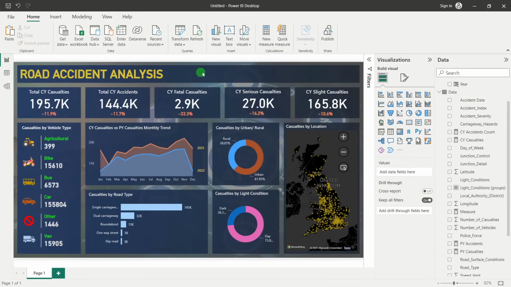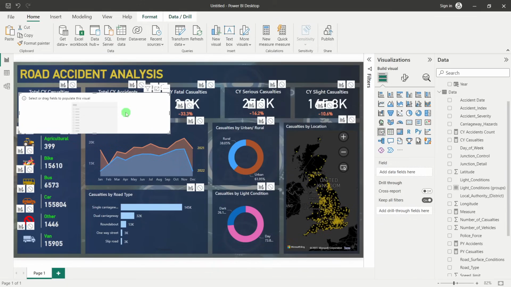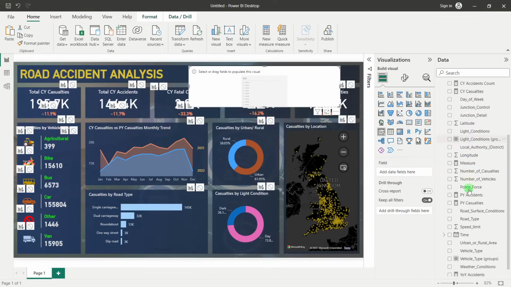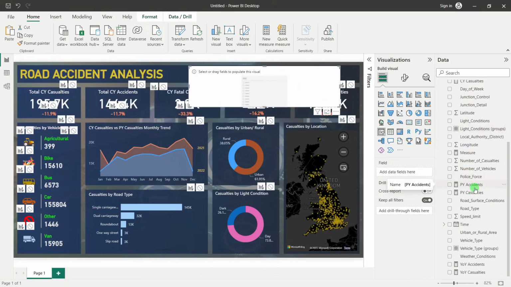And now the next thing we have to do is add our slicers over here. So how to add the slicers? To add the slicer, we have one option over here, slicer. In slicers, this is the slicer card. Just click on this particular card and it will open.